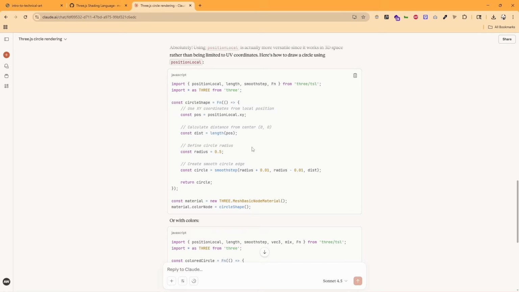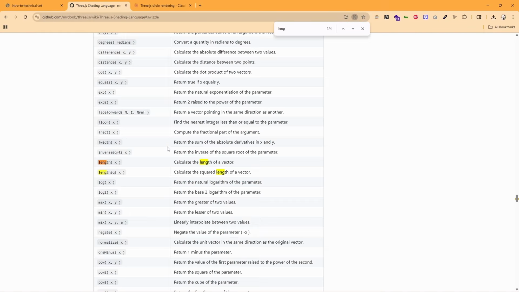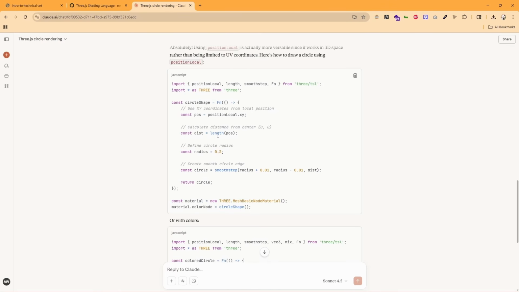So try and identify the things that you know and then the things that you don't know. Here, positionLocal.xy, you might not know what that does. You can ask AI to explain it. But basically it's creating a vec2 of the x and y coordinates and putting it in position. Then it's taking length. So what exactly is length? Again, you could just ask the AI to explain that for you, or just look it up in the Three.js Shading Language wiki. Since we found something new, let's just stop over here.